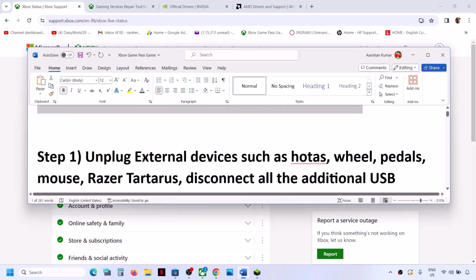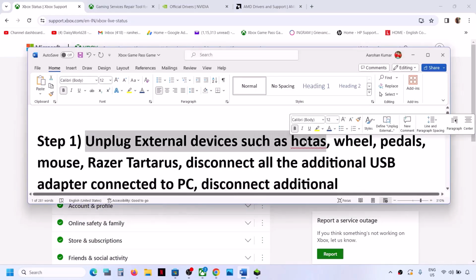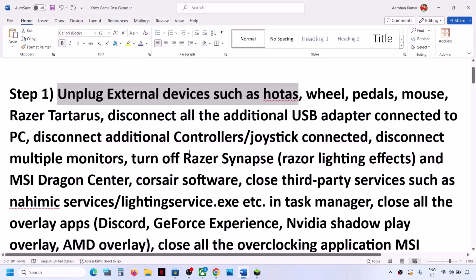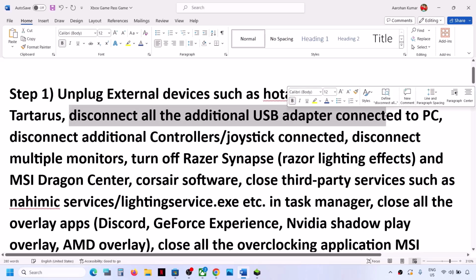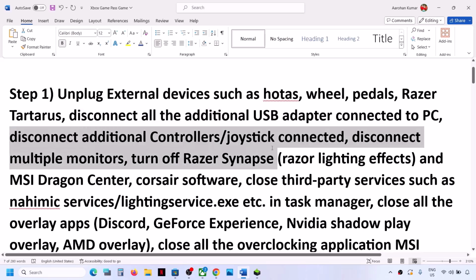Now the next step is to unplug external devices. So if you have any external devices which you're not using, disconnect all the external devices like HOTAS, wheel, pedal. So if you have anything connected, any external devices connected, disconnect it. You can just remove mouse from here, but you can always connect your mouse once again. Now if you have any additional USB adapter connected to the computer, sometimes you have dongle connected to the computer, you can disconnect it. Also if you have any additional controller connected to the computer, you can disconnect the controller.